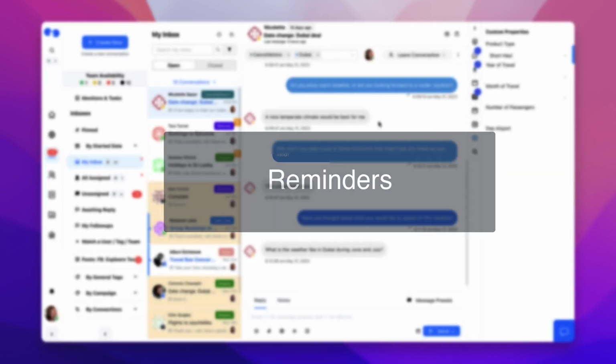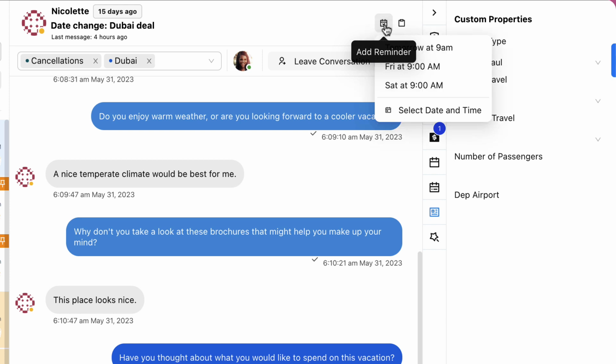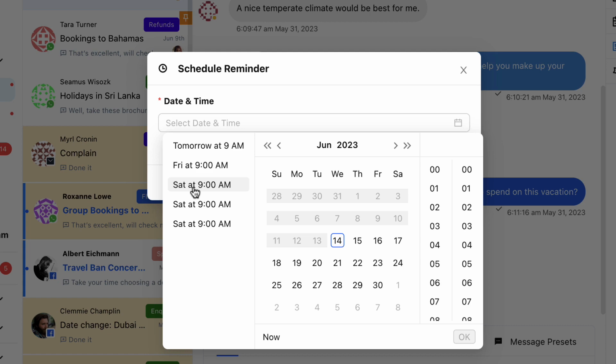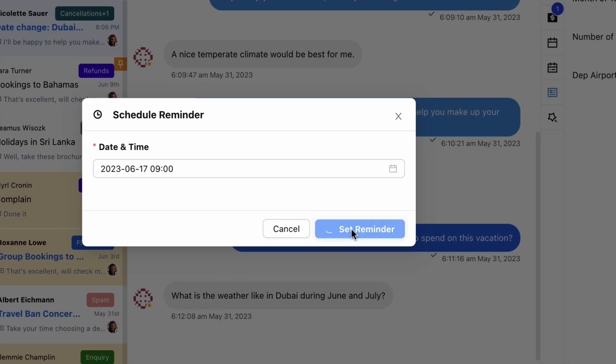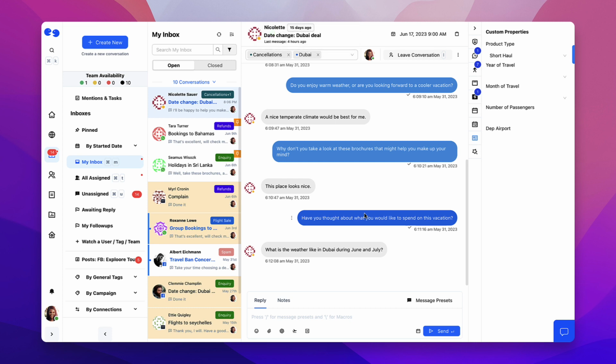You can use reminders to keep on top of all your tasks. Click the Add Reminder button near the top of the chat box. Choose the time and date for the reminder, and click Set Reminder. Once you have set the reminder, getCiao will automatically notify you.